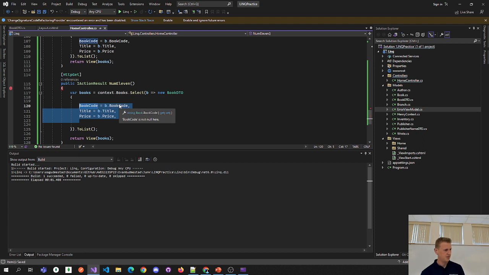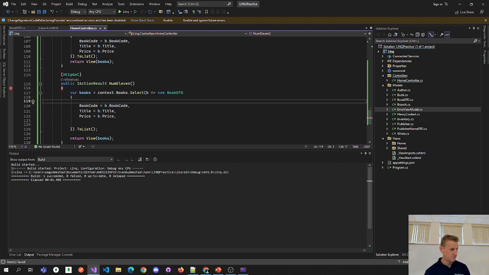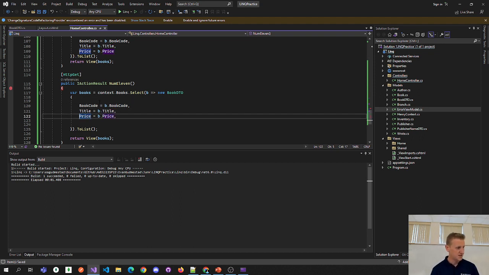If it's not part of an original, see here we're selecting a book and there is no discounted price on book, right? Because it's not a property of book coming from books, we're not allowed to add it. You can't say discounted price.